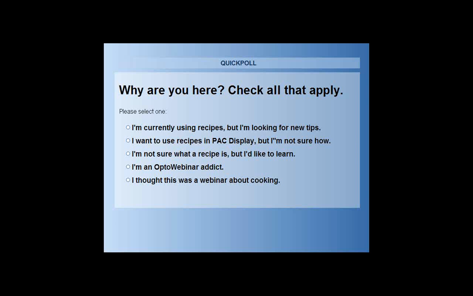Okay, it's good to know that so far nobody thought this was going to be sharing any cookie recipes, so that's excellent.